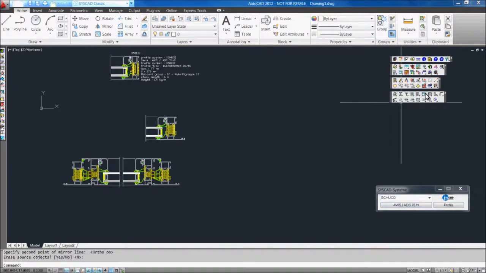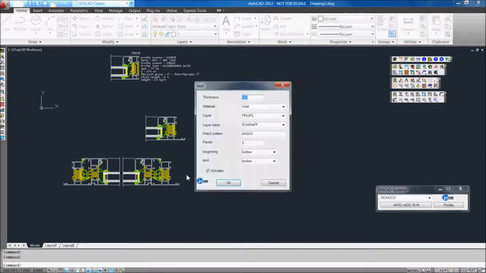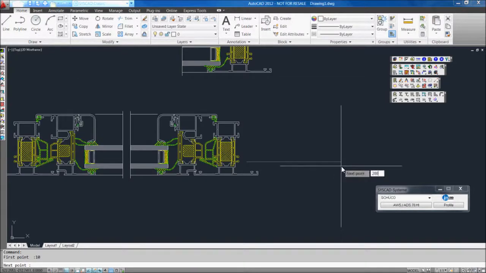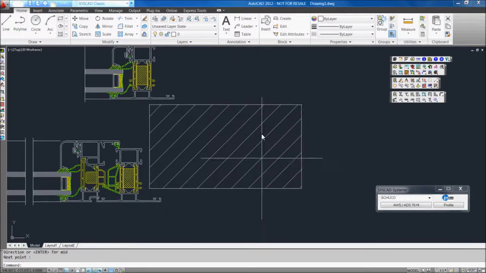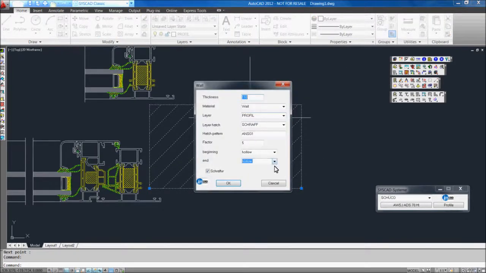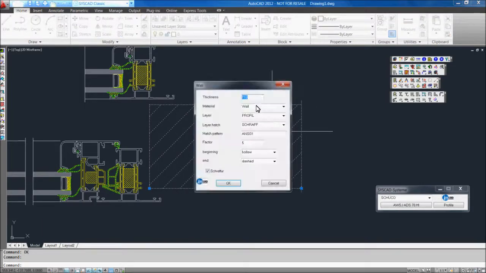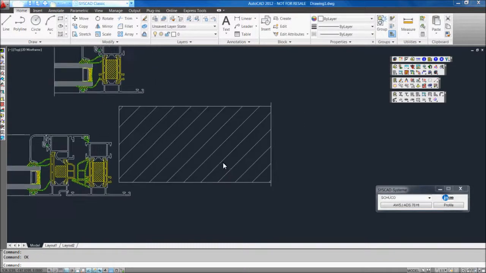The next job is to draw some wall attachment. I choose the command for a wall. Here's the wall, 110 millimeters. Okay, let's start here. 200 millimeters long in this direction. I can double click and change my wall. Double click, 100 millimeters, and so on.